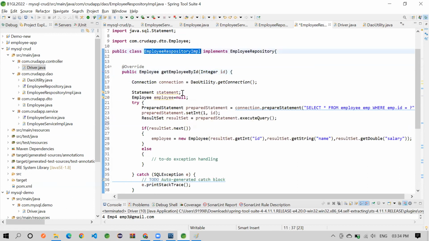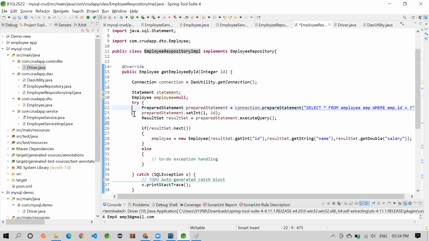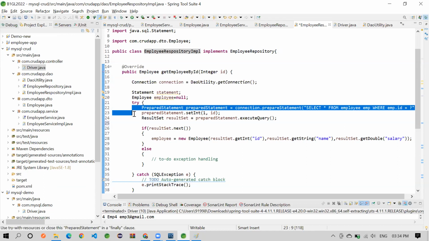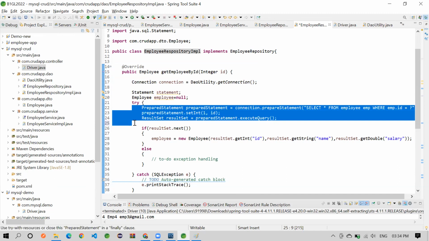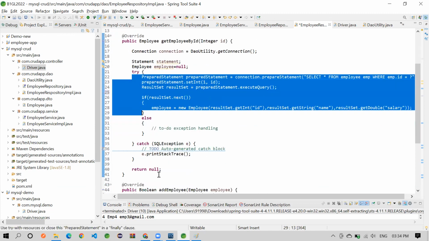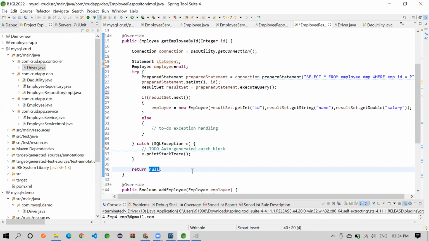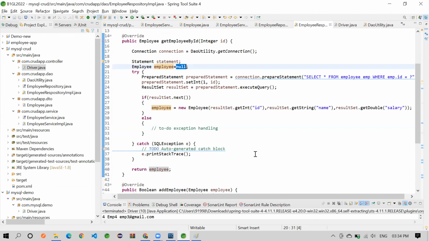What we are trying to do is call this get employee by ID from the repository. We get the connection, then we prepare the statement, select star from employee where employee ID equal to question mark. That ID we are going to set, and then we execute the query. If you get the result set, then we create the object of the employee and finally return it. If everything goes well, you should get the object. Otherwise, you will get null.